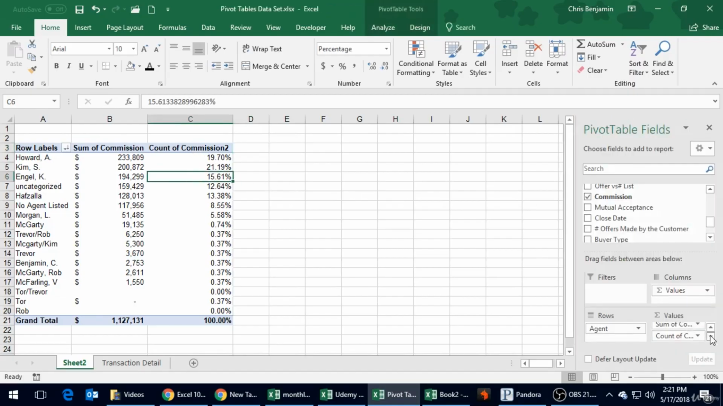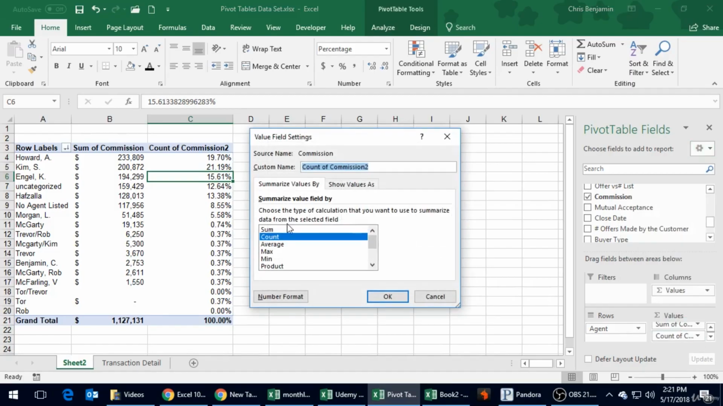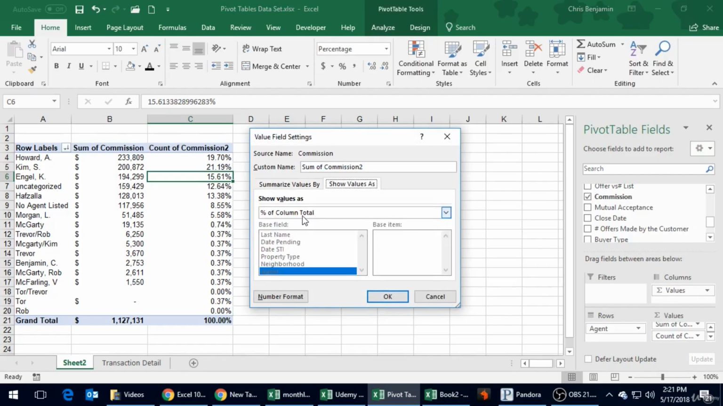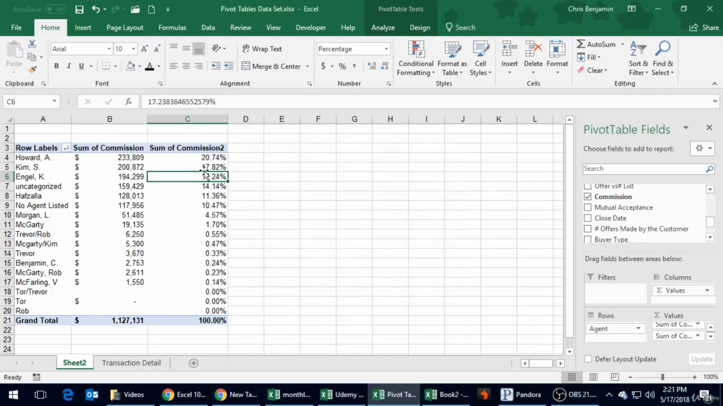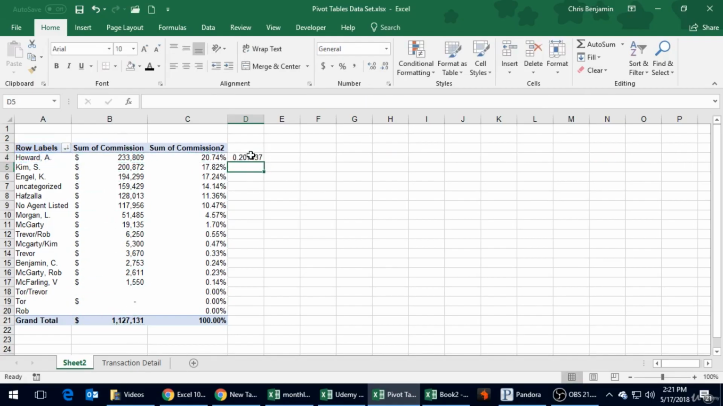So first thing, let's click in here. Let's change this value field setting. And remember, there's two ways to do this. You could have right-clicked over there, or you can come here and do it. So let's change this to sum. This will still be our percentage of column total, the right actual designation. And now this looks much more right. And we can double check this if we divide this by the total, 20.74. So that's what it was, guys. Sorry about that mistake.